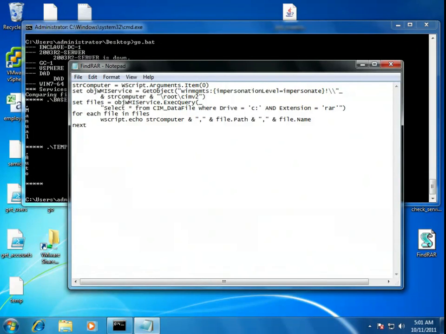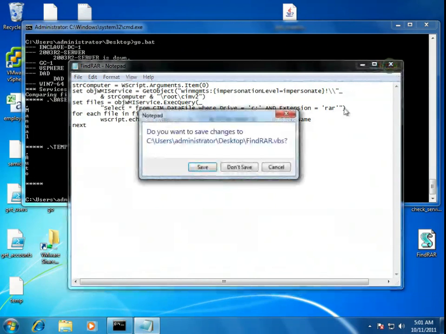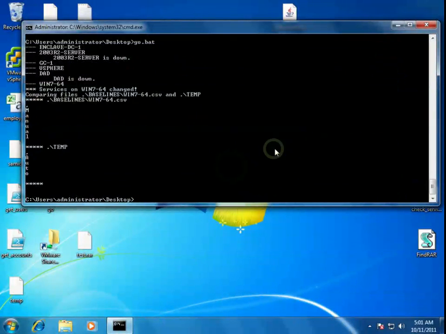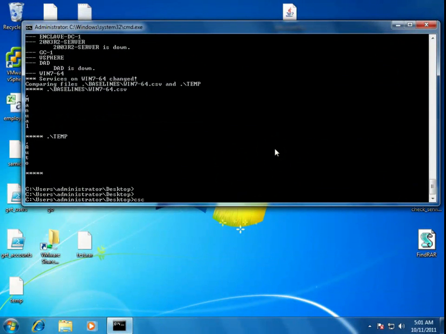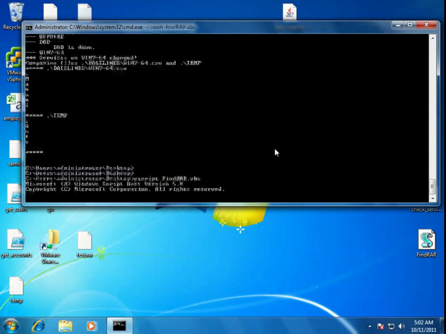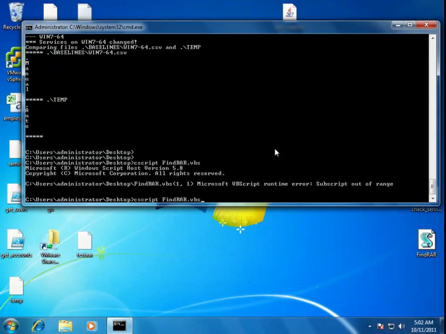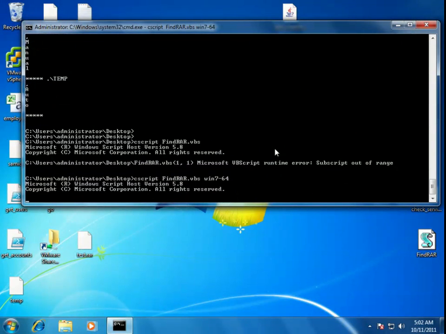All right, well, let's see what it actually does, though. You can spend some more time with the script one-on-one. Let me save that out. Now, to run this, I'm going to invoke it by typing cscript and then the name of the tool, findrar.vbs. This does require that we give it a runtime command line argument. I need to tell it which machine to talk to. So I'm going to have it query win7.64. Off it goes.